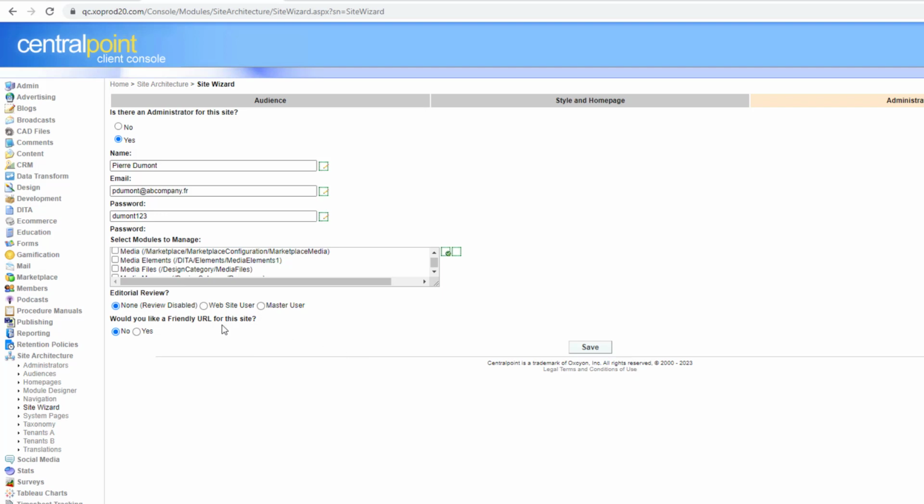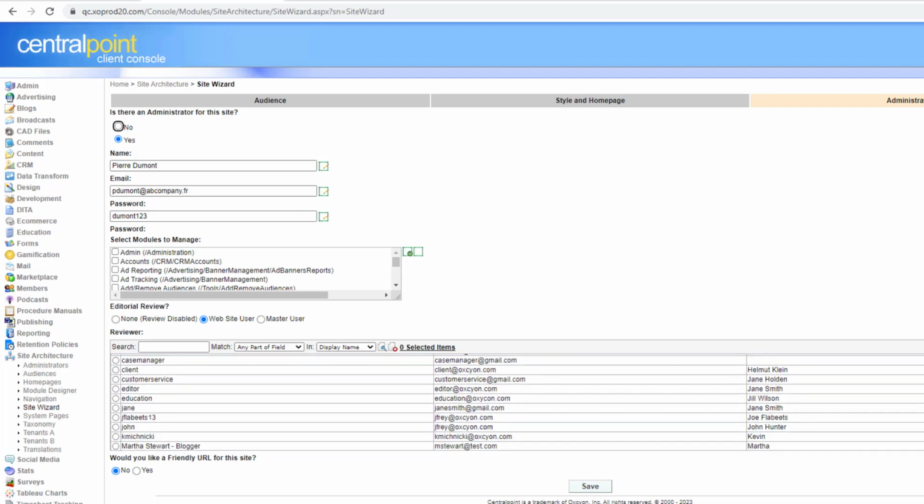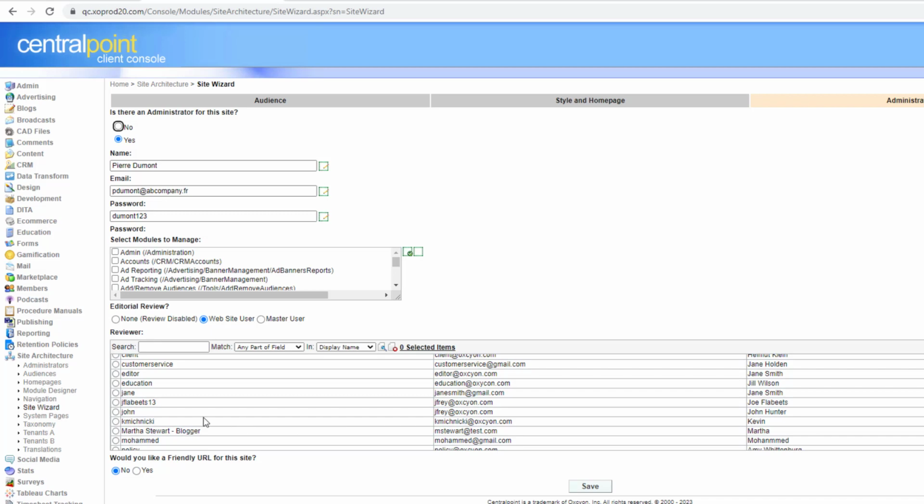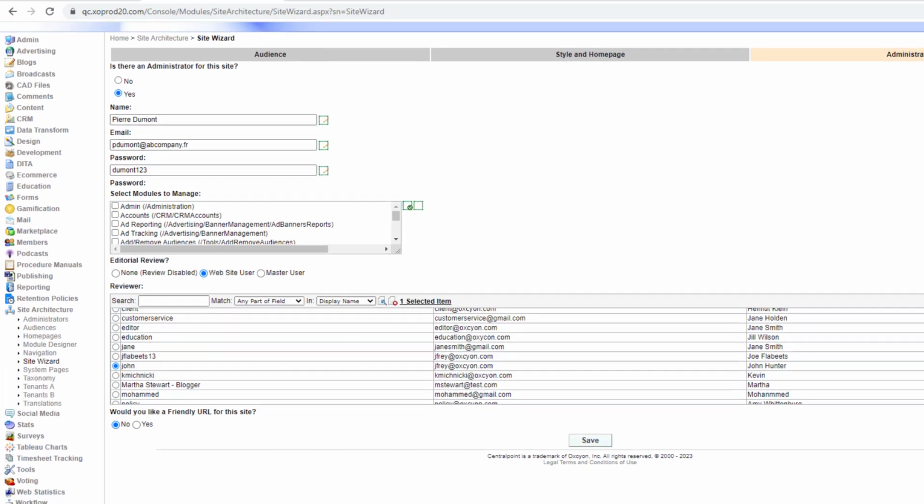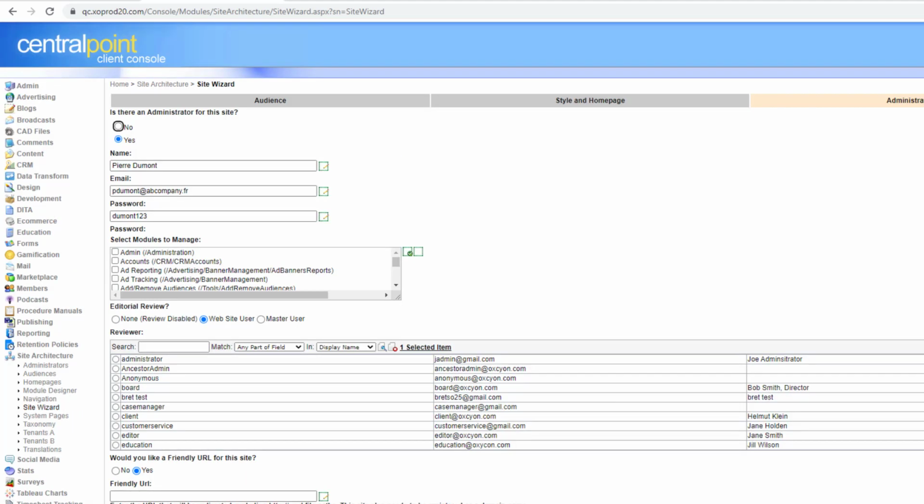If you do want to set up editorial review, there are two options: Website User or Master User. The Website User option will present you with a list of all users. This allows you very granular control over who is reviewing whom within your organization. Remember, the person set up to review your new administrator could in turn have someone reviewing them. This suggests a multi-step, tiered review process before any record may go live. Again, you can change this later with administrators, and you don't have to have all of this information now.